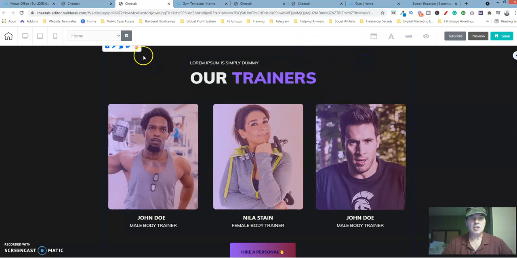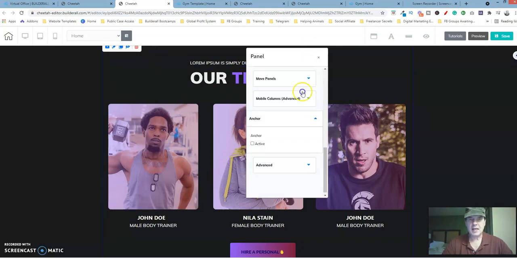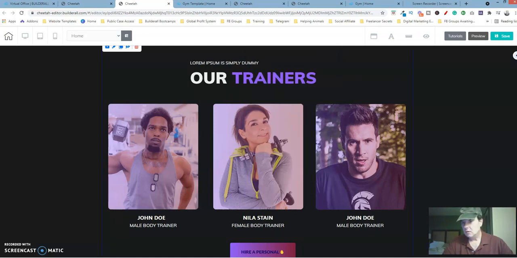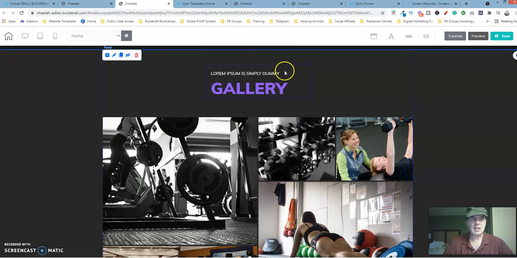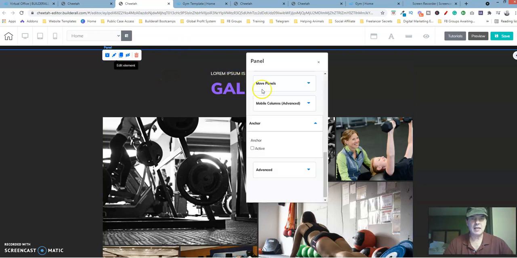We're going to edit the trainers panel. Click on the pencil icon. Scroll down until you get to the anchor property. Click on active, and we're going to call it trainers. We're going to do the same thing for the gallery. We're going to click on the gallery panel, click on the pencil icon, scroll down to the anchor property, click on active, and call it gallery.